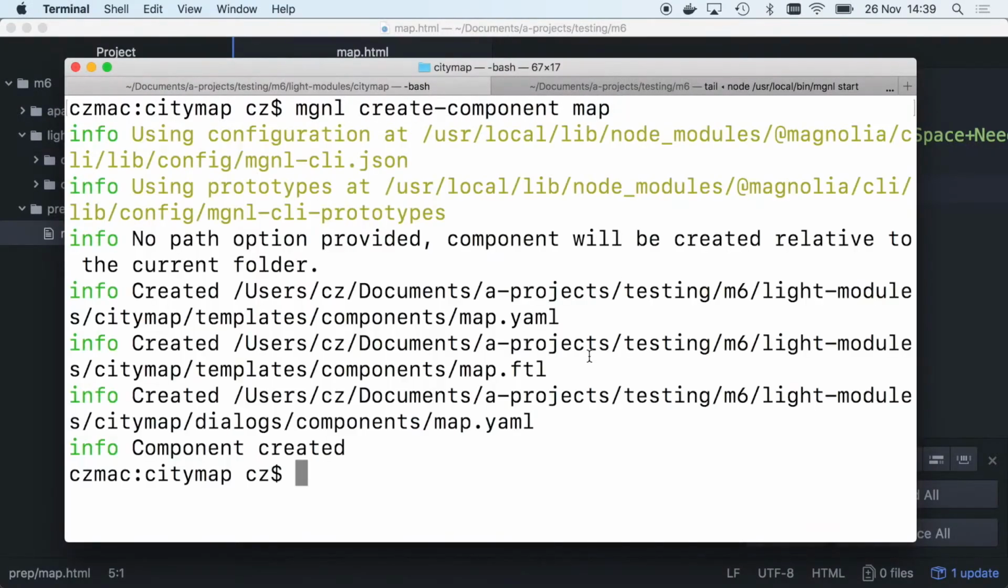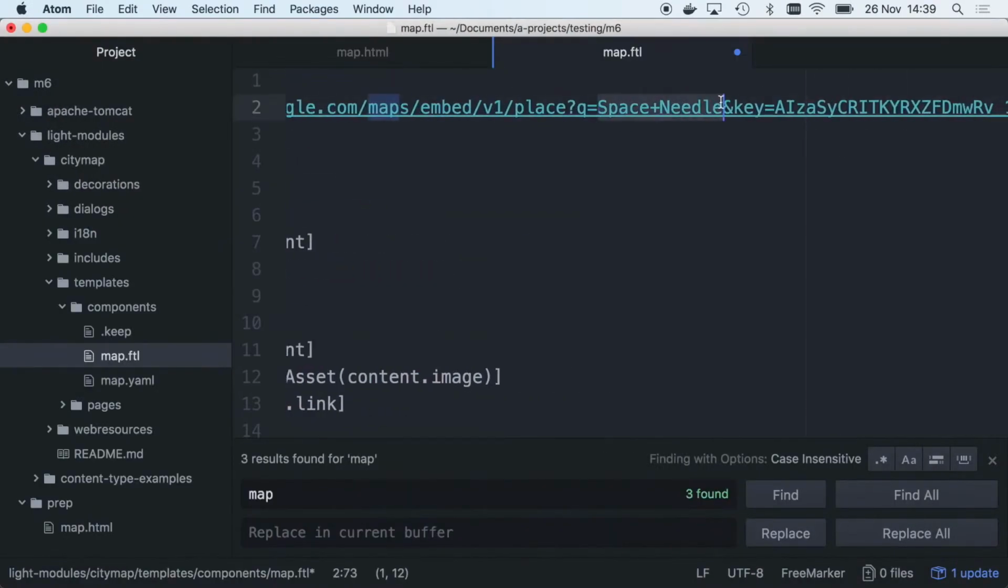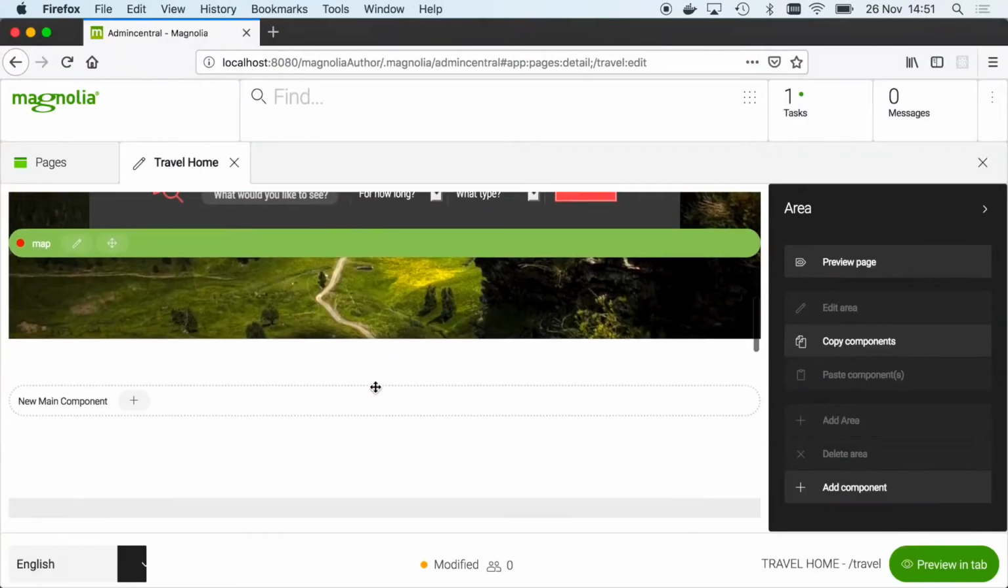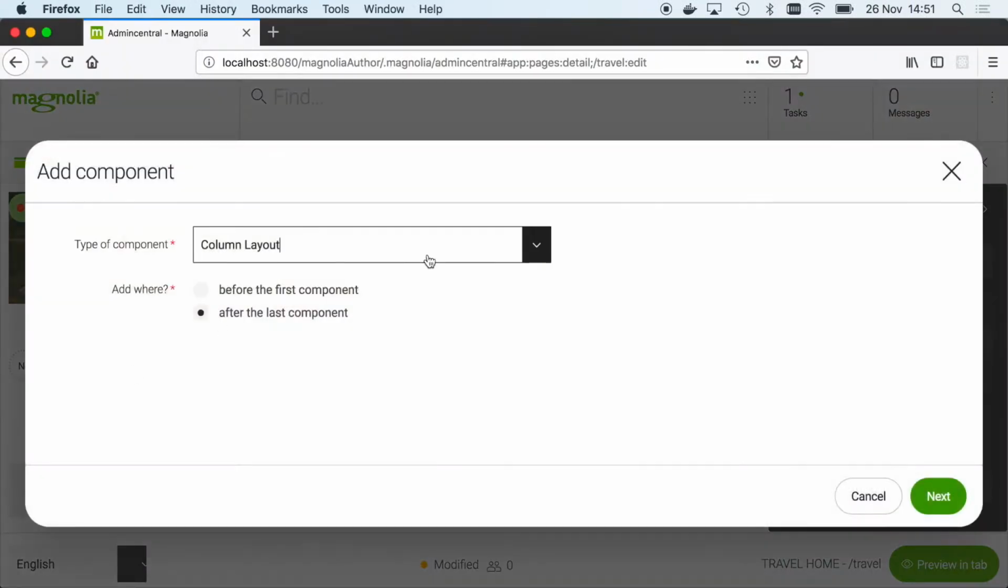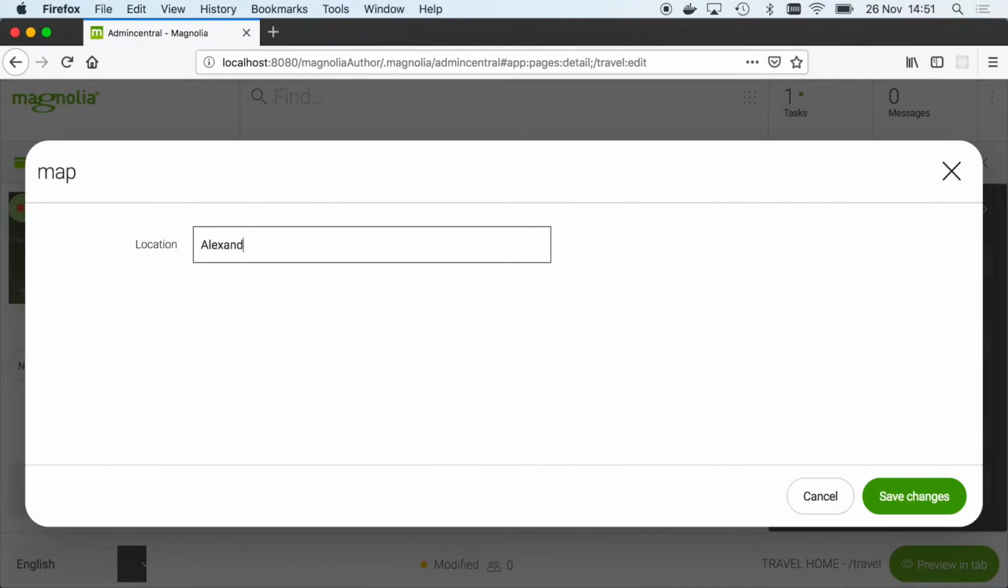Generate component and page templates quickly with the CLI, and tune them with your custom markup. Now marketers and content authors can build experiences with them in Magnolia's WYSIWYG page editor.